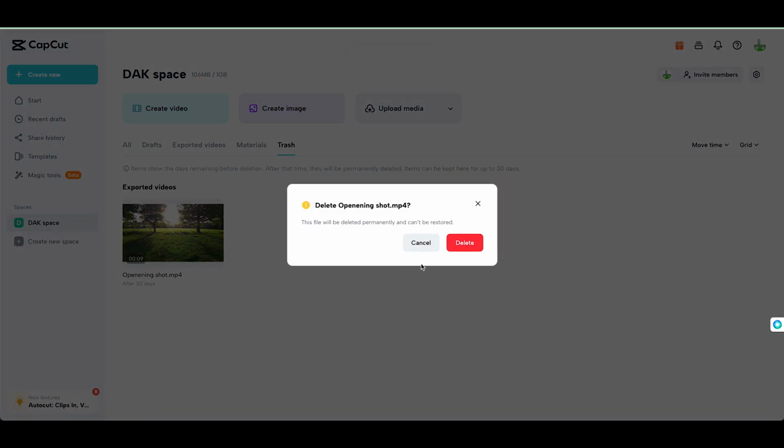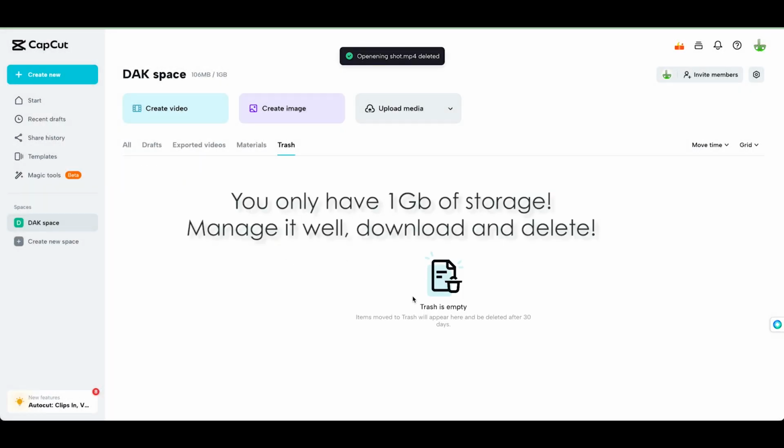So it's not until you finally delete everything from trash that everything's gone, and this is how you're going to manage all of your 1 GB of storage.